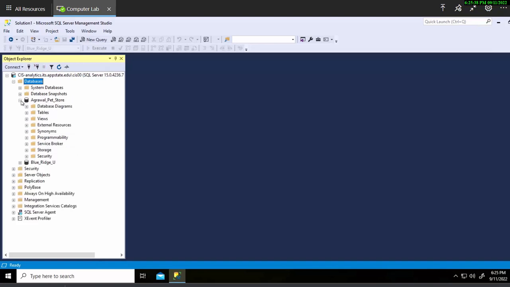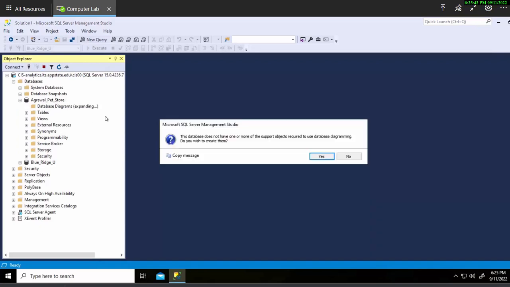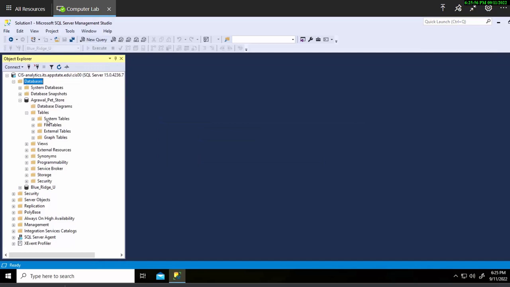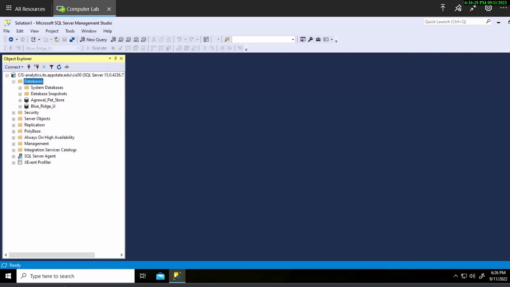Right now, let me expand this and you will see that we don't have any diagram yet. So yes, we need to create them. Again, you will see that there are some system tables and file tables, but no user tables. So we need to create some tables here.